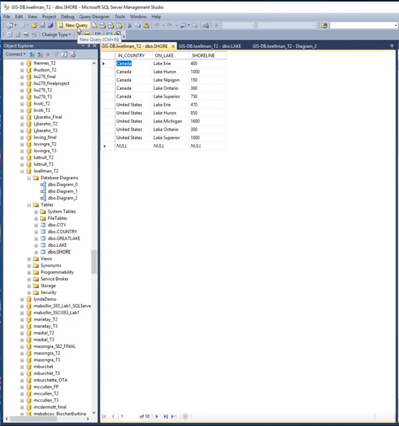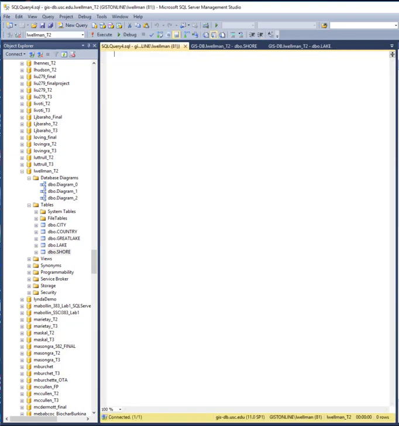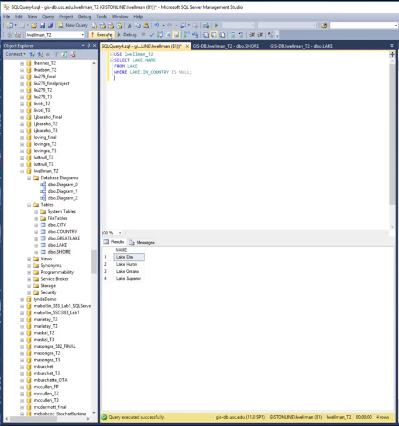Next, I wanted to do a new query, and I am going to go ahead and copy this query from another document that I have. I'm going to paste it right here. This is asking me to use this database. I'm selecting the lake name from the table lake, and I'm just looking for the lakes where the country is null. And as we just saw, the lakes where the country is null are those lakes that are in both the United States and in Canada. So I'm going to execute this query, and sure enough, there are the 4 lakes that are in both the United States and Canada.